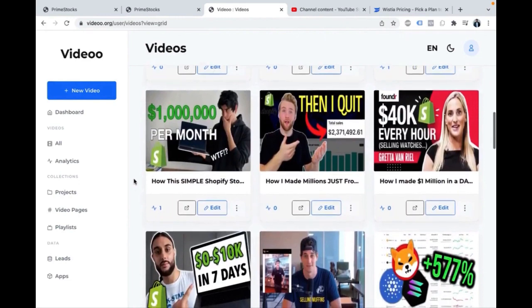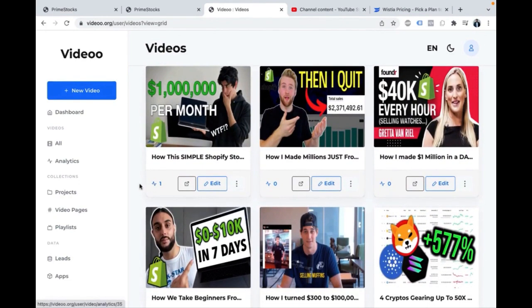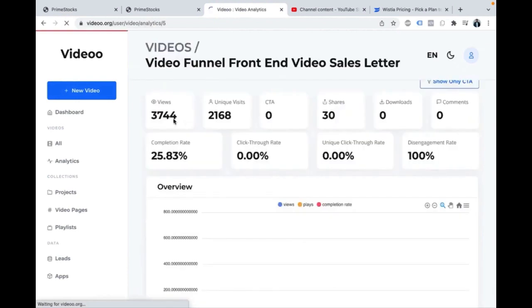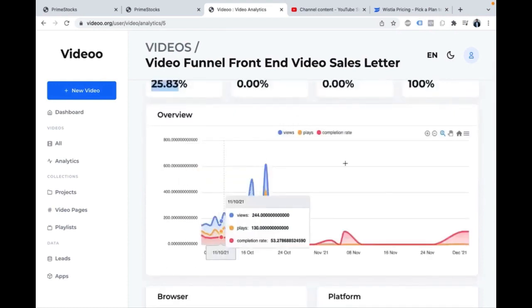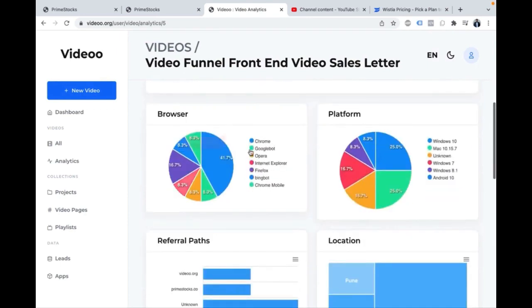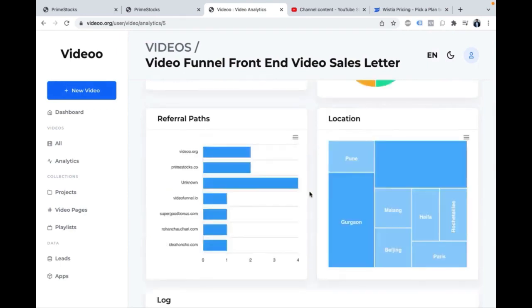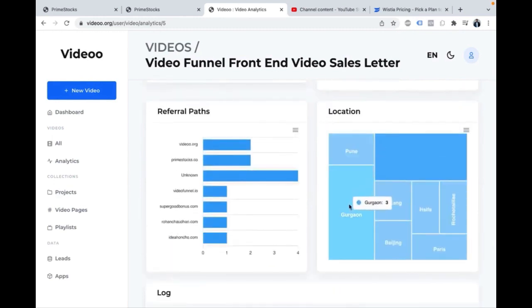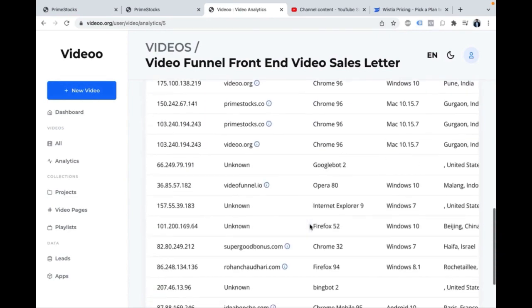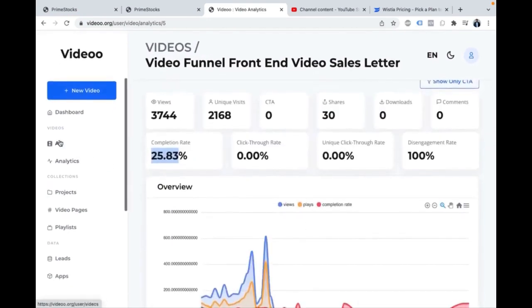Okay, you can see analytics of that video, how many people have watched the video. When we click on this one, it will take us to the analytics of this video itself. See how many unique visitors, unique visits, CTA, shares, downloads, comments, disengagement rate, unique click-through rate, completion rate. See the beautiful graph as well. Okay, and plays, completion rate, views, the browser, the platform. So you will check the referral path of your video analytics as well. Imagine the location, how many people have watched from which location. You will see that, and the logs as well. Log of each and every visitor. Imagine how cool it is.